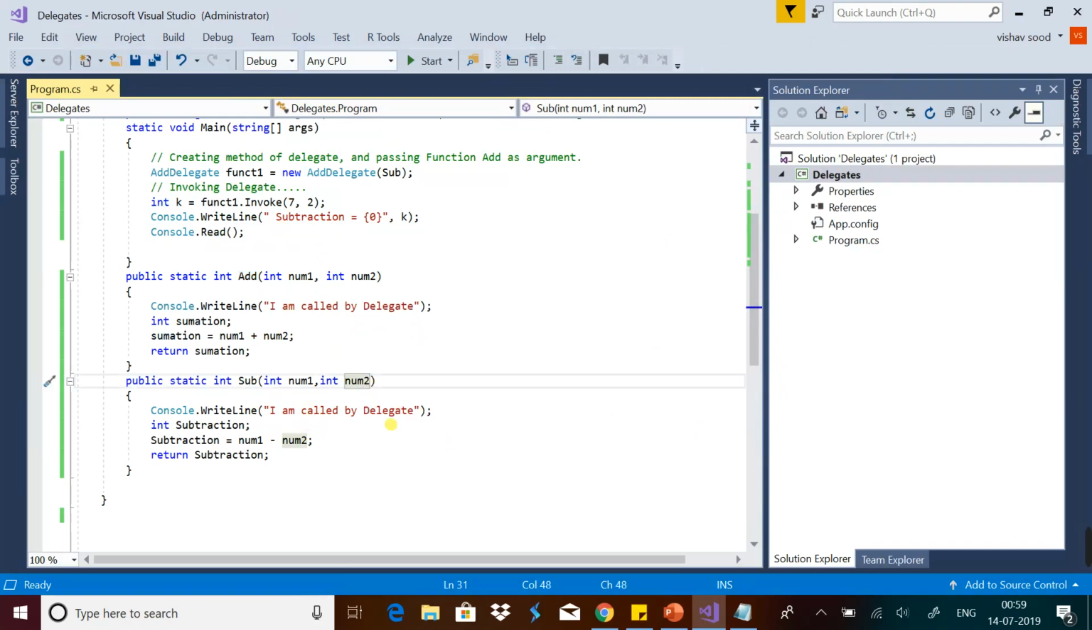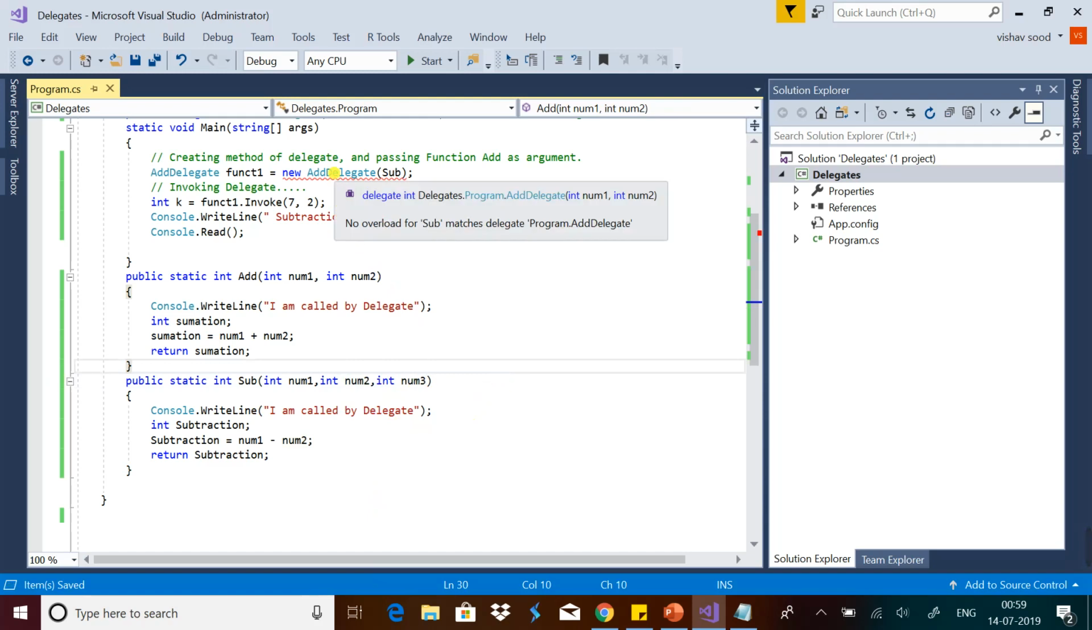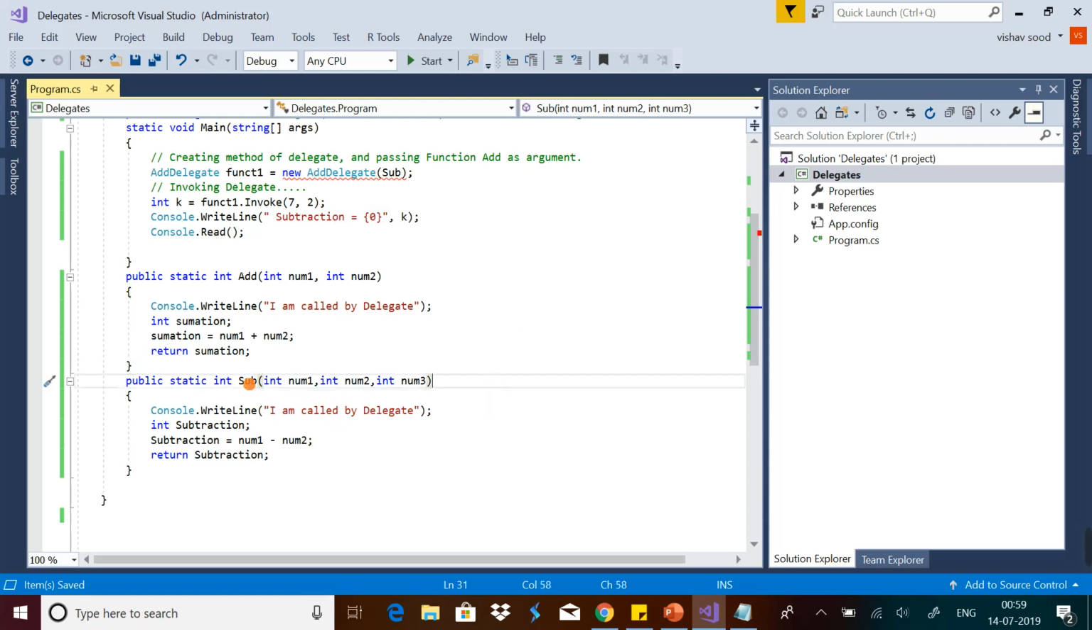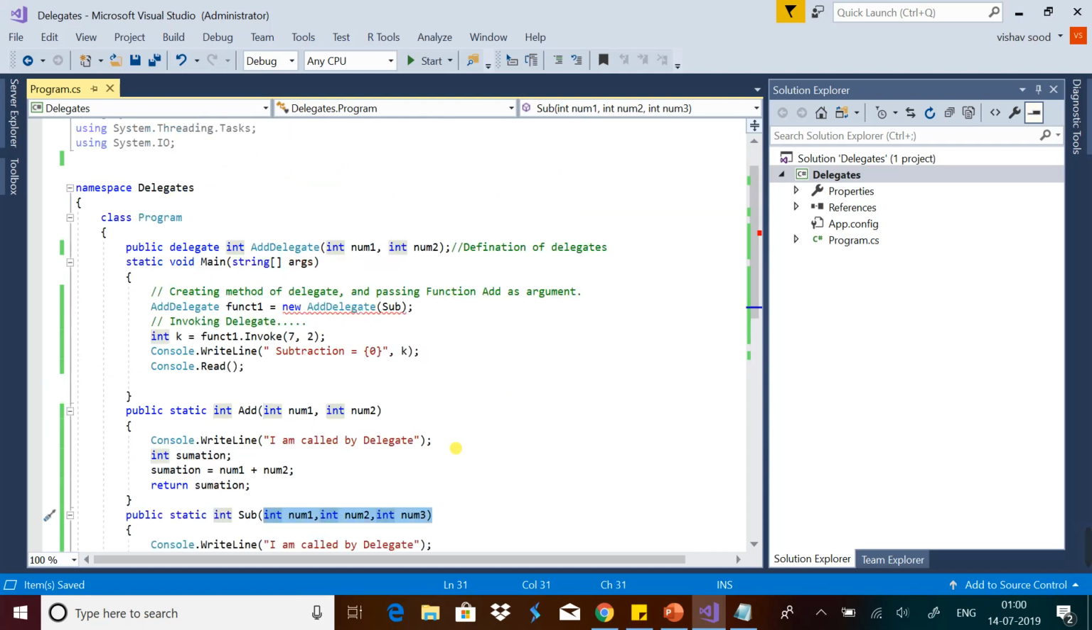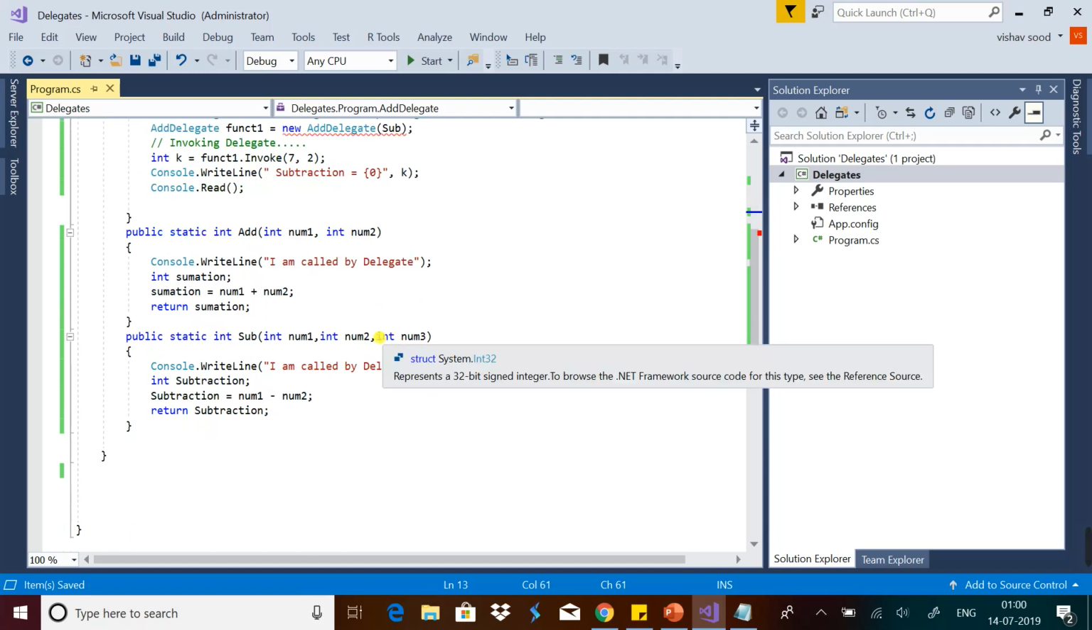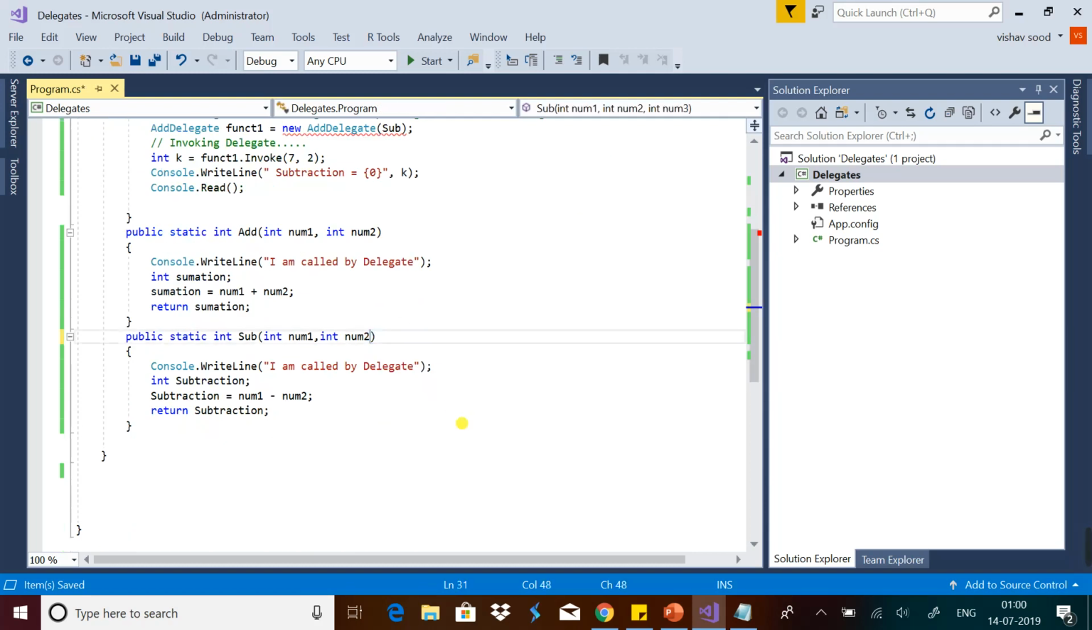So suppose I am calling int num3, it will just go through the compile time error, and what this error specifies is that no overload of sub matches with the delegate prompt. Why? Because in subtract we have 3 parameters, but in delegate we have only 2 parameters. So remember, with the delegate we can only call those methods that match with the signature of that delegate, like return type, number of parameters, and type of parameters. So if we remove this third variable, we are all set.